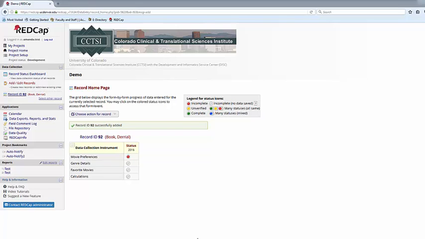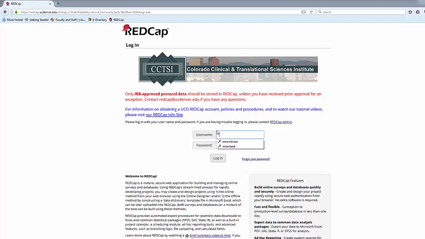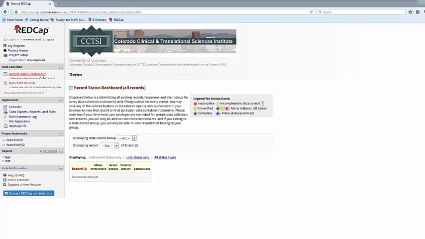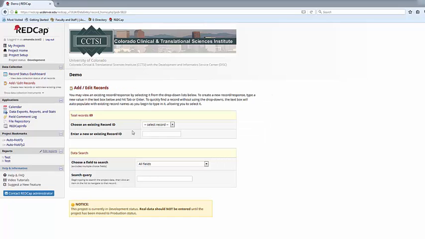Now, let's log in as the other data entry person. Here, we'll still see the record status dashboard looking blank because no records have been entered yet as data entry person 2 either. We go in, and we give the record the same record ID. You'll see how they're differentiated once we look at it as a reviewer.